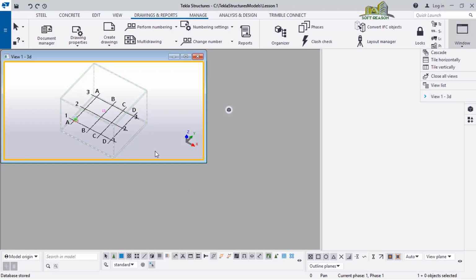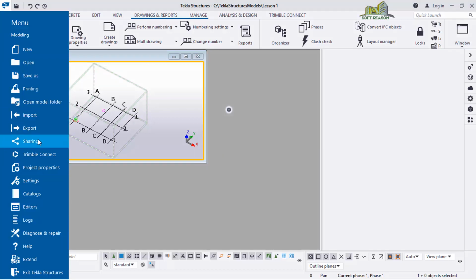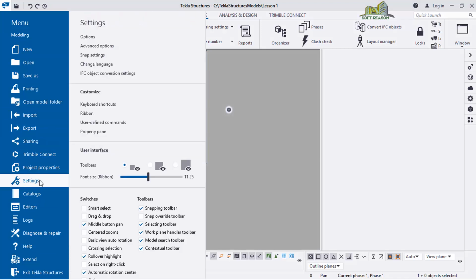Let's look at how we can set the drawing board to any unit we want: meter, centimeter, or millimeter. But by default, Tekla Structures comes with the millimeter unit. Let's see how to do some few settings. I click on this point and I click on settings. Under the settings you can see customize. We want to first customize some shortcuts.